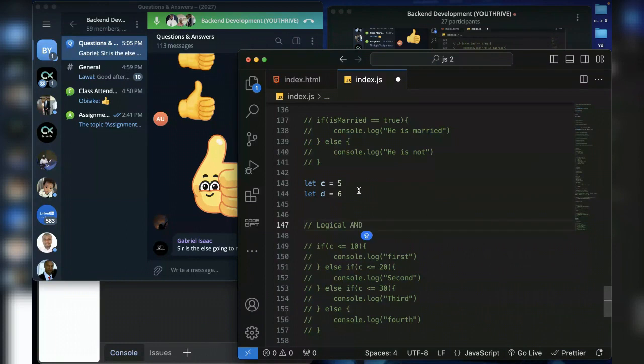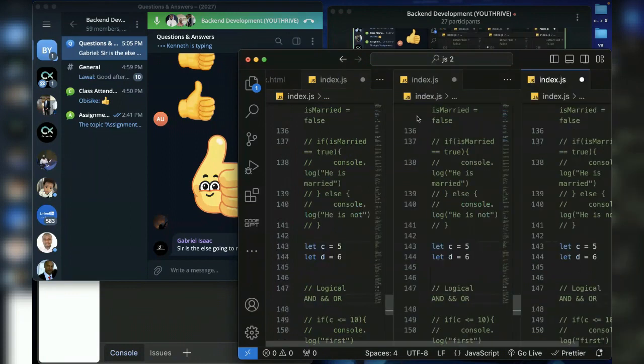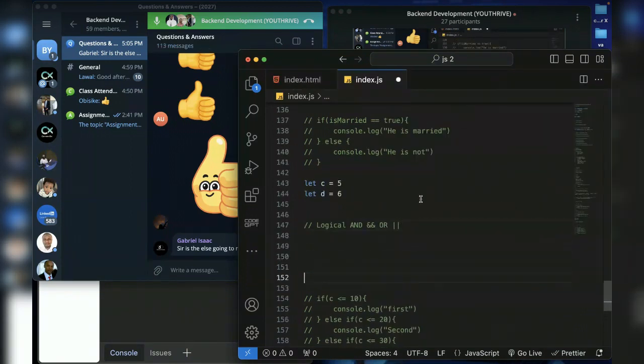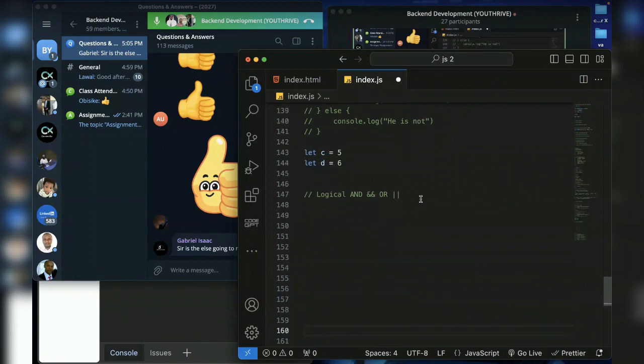And logical or, which is double ampersand, and or, which is the pipe, double pipe. Oh no, that's not what I intended to do. I intended to write like this. So logical and, logical or.